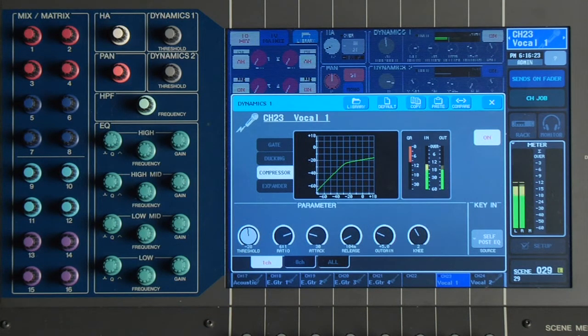Now just to illustrate, I'll take my ratio a little higher and lower my threshold to really level things out. So now we're getting a good bit of compression during the loud part.